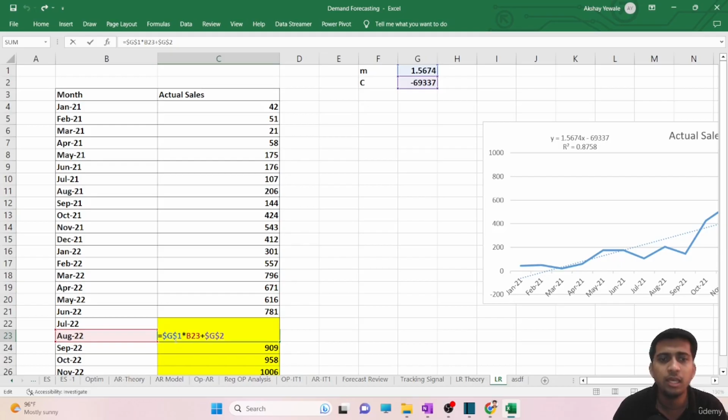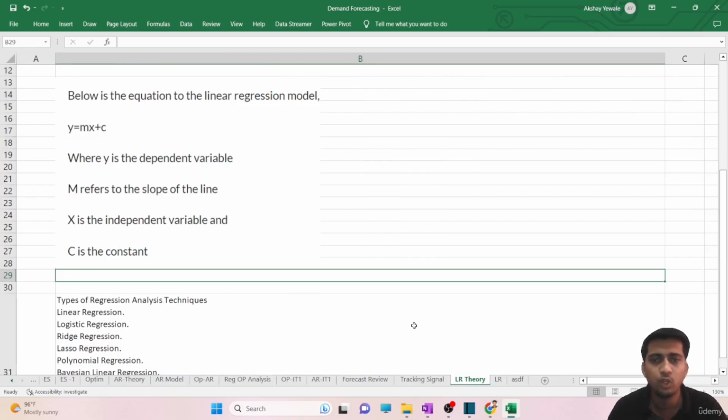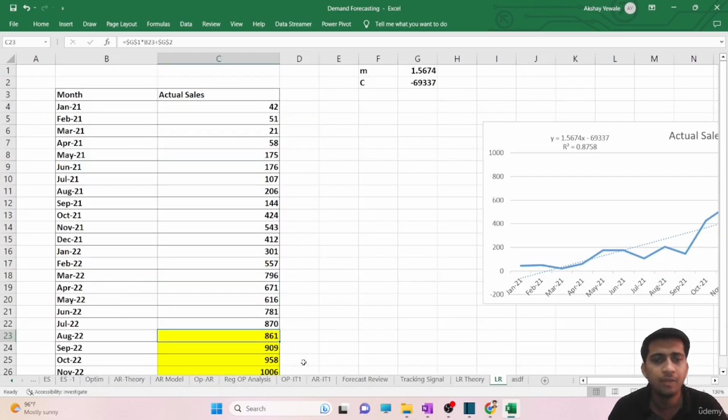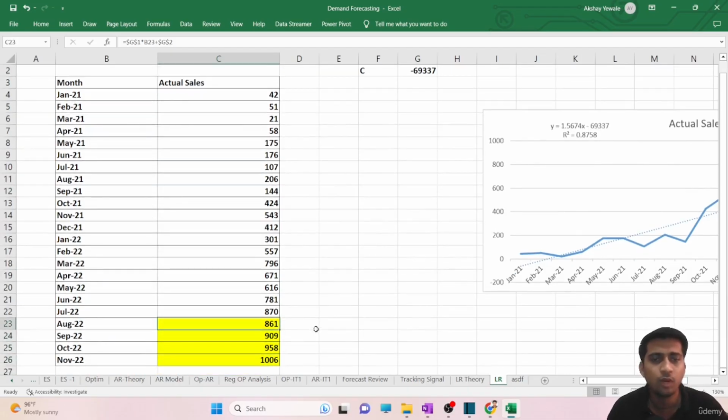What is the formula? It's G1, which is the m, right? Times x. So x is B23, which is the month, plus c, which is the intercept. Y is equal to mx plus c. So we have now got this equation in the form of y is equal to mx plus c, and we can calculate the forecast for the future based upon this data. So these are the 4 new points.